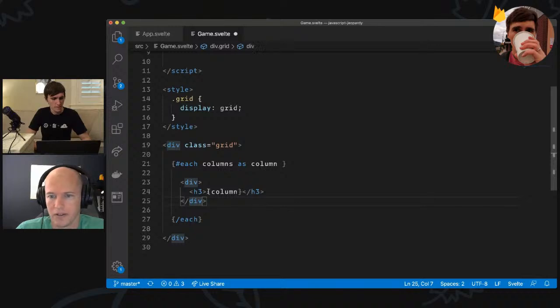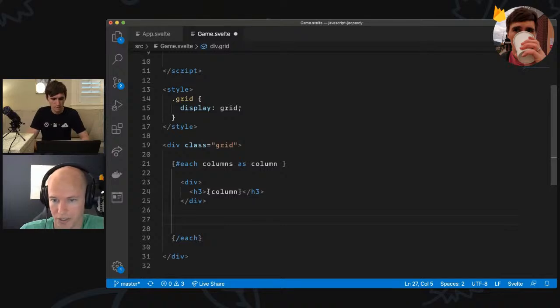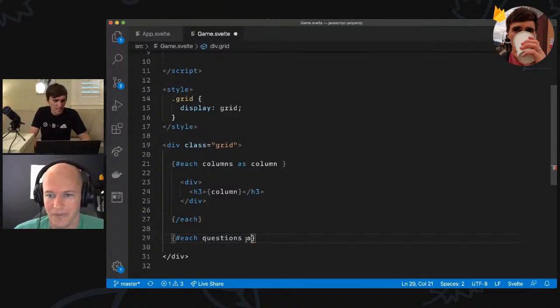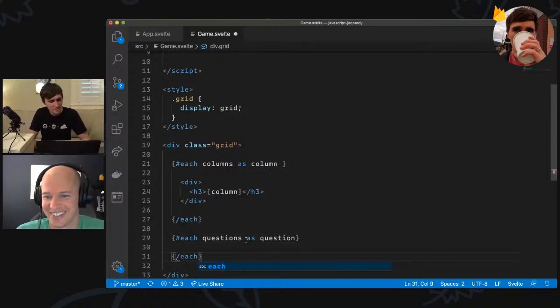And then I would just create another loop that loops over the actual questions. But I'd make sure it's outside of this. Yes, because otherwise we'll have an n squared loop. That's fine in dev mode.